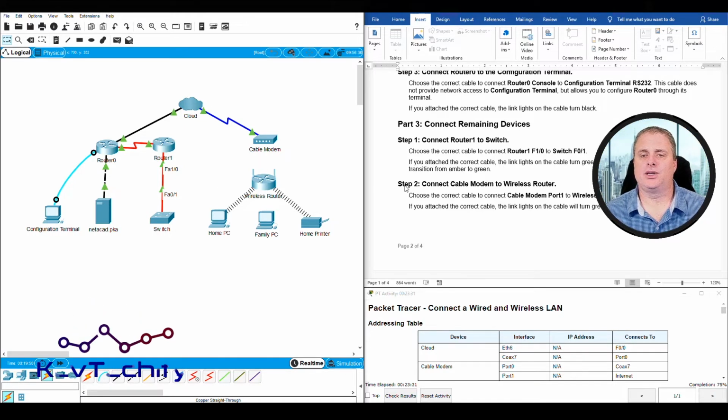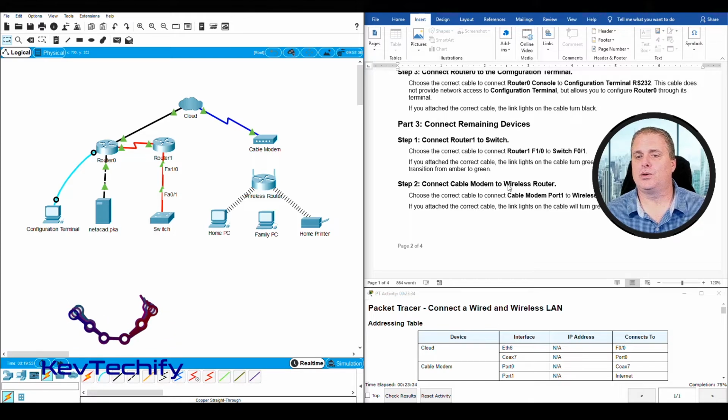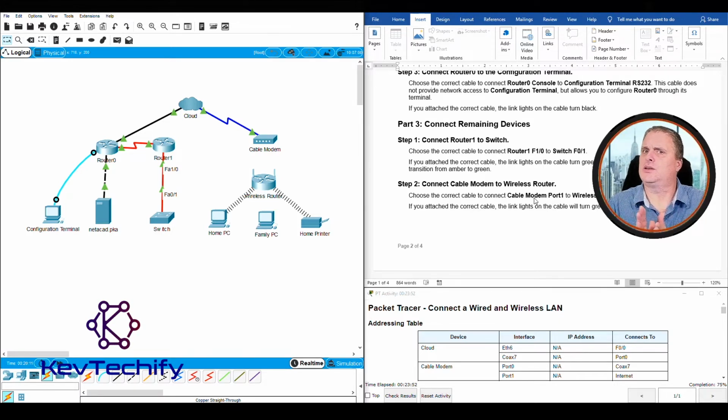On to part 3, step 2. Connect the cable modem to the wireless router. Choose the correct cable to connect the cable modem port 1 to wireless router internet port. Choose the correct cable. The link lights on the cable will turn green. Now, to connect those up, those don't sound like similar devices. They don't sound like a PC to PC, router to router, switch to switch. Probably we need a copper straight through cable.